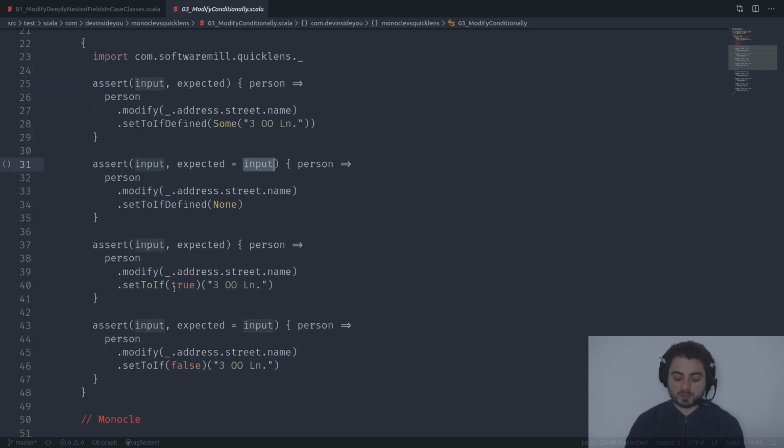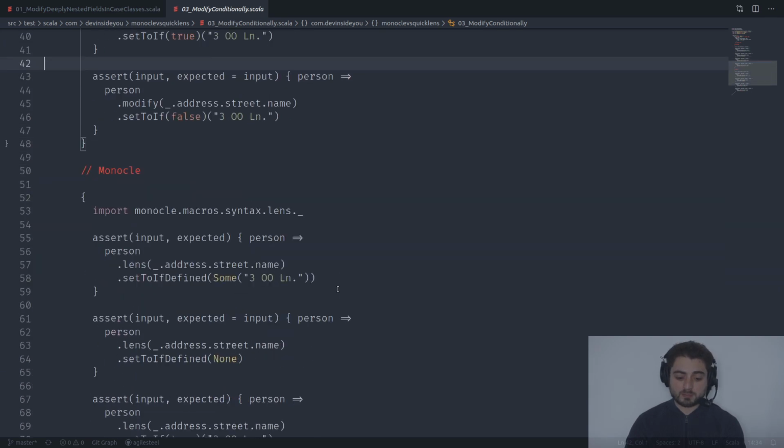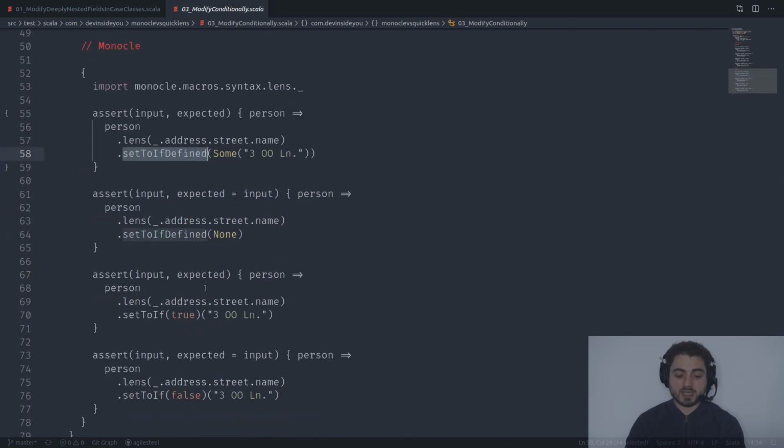And the same thing for booleans, right? So instead of set to if defined, you can do set to if, and if it's true, then it's going to do it, and if it's false, then it's not going to do it. Okay, so Monocle doesn't have anything like that, but in fact I added my own, right? So if we look at Monocle, it's going to look exactly the same. It's going to have set to if defined, and it's going to have set to if. And this is the only code that I added.